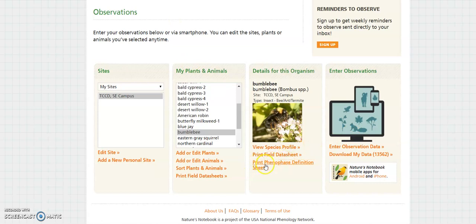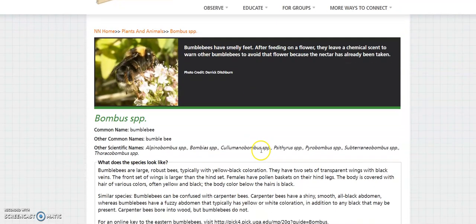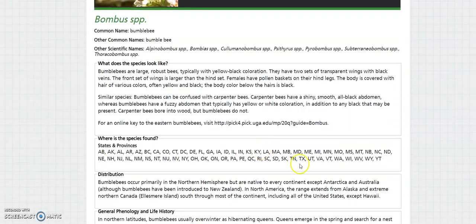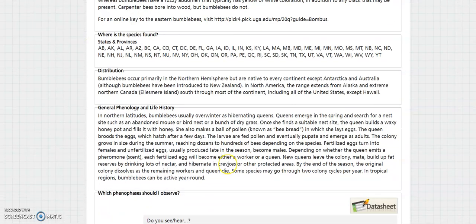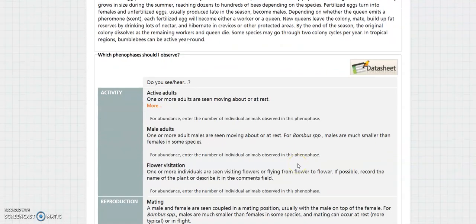Again, that was the print phenophase definition. I also want to point out view species profile. This is something that you could look at the beginning of the semester, or it's something that you could be looking at once you get to lesson 14 and you're working with the other people in your lab group to write your paper. This has good information about your species that you could use as a source as you're writing the introduction of the paper that you're doing as a group.